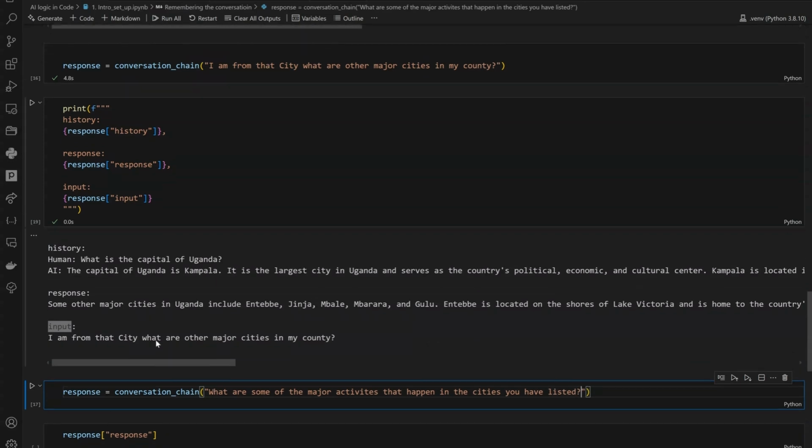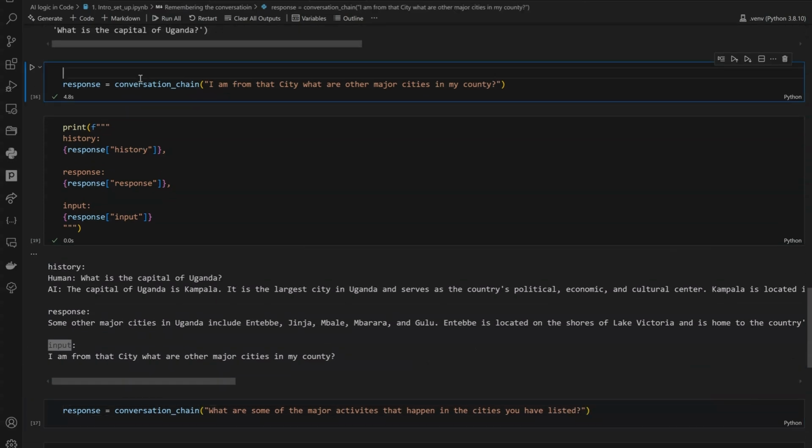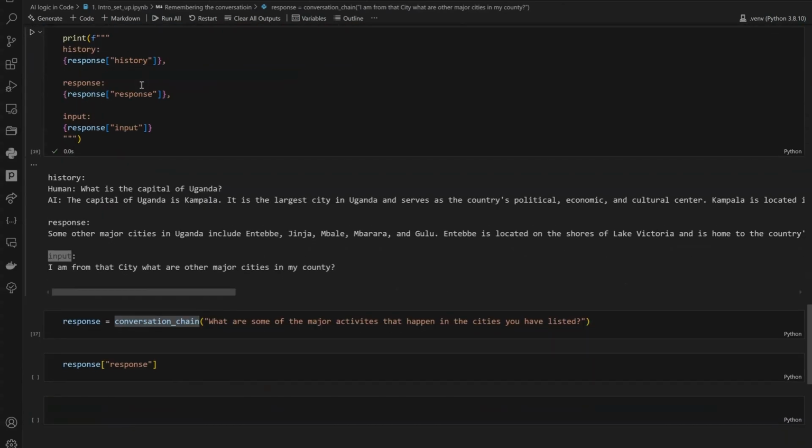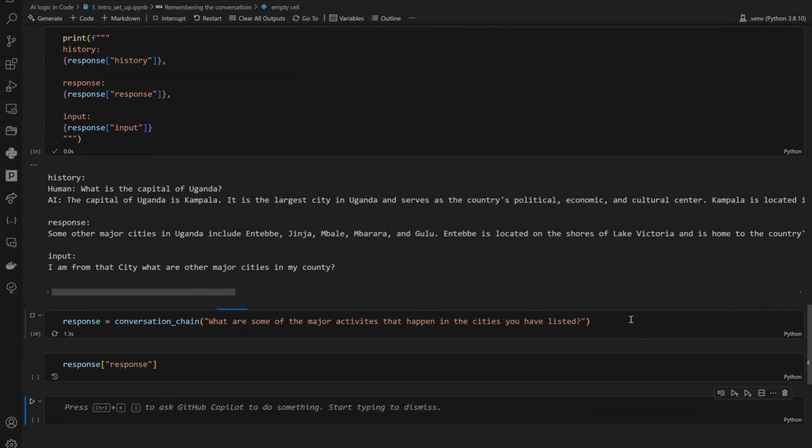So let's ask it again. Remember, this is the same chain. We haven't reinvoked anything. We're still using the same chain, and we're still just passing information down the same chain repeatedly. Let's see what this will say this time around. This time we'll just go straight to the response. I'm not going to look at everything else.